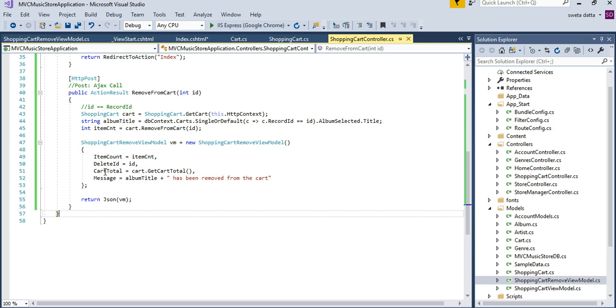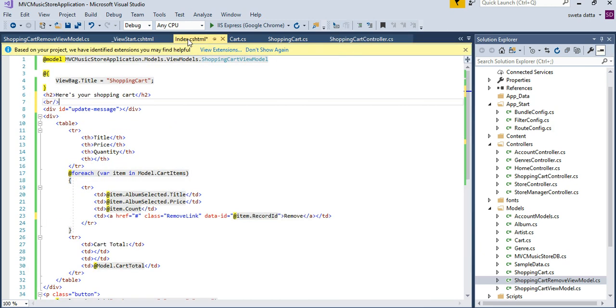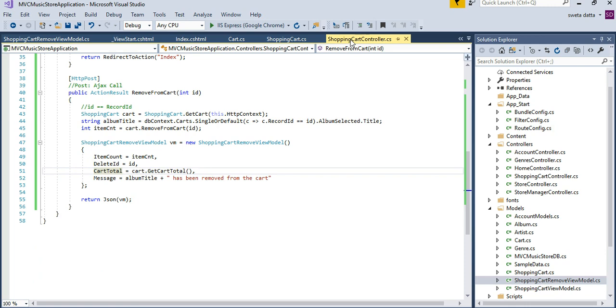It's sending delete ID cart total. So cart total has to be updated. Let's go back to our view and give an ID for cart total. Let's give it an ID so we can access it. This is going to be called cart total. There is only one item, so it's really simple. Okay, then what is the other one that's being returned? Cart total is done, message is done.